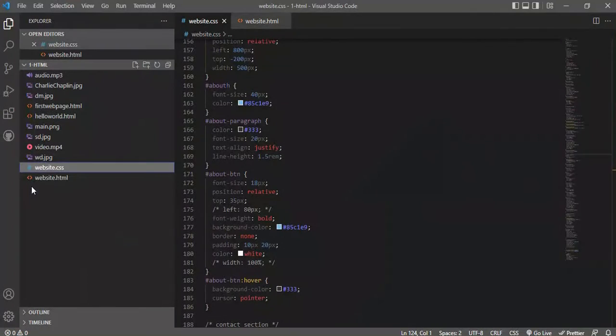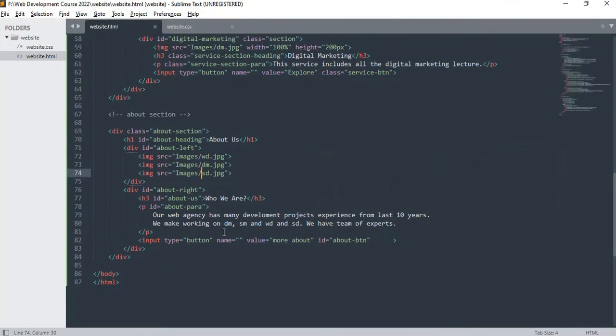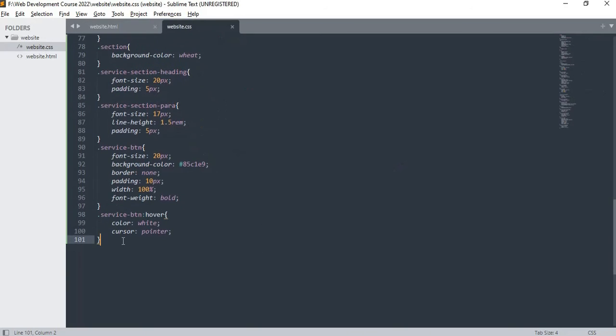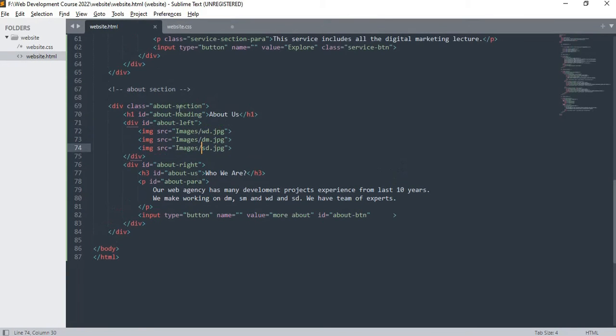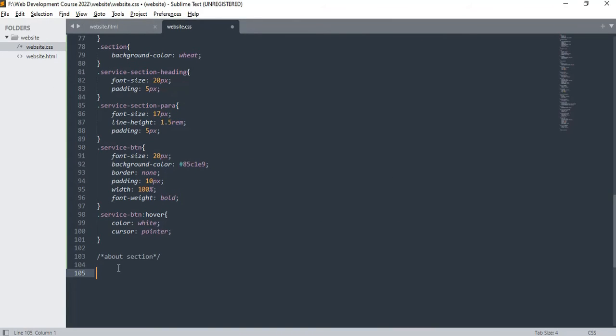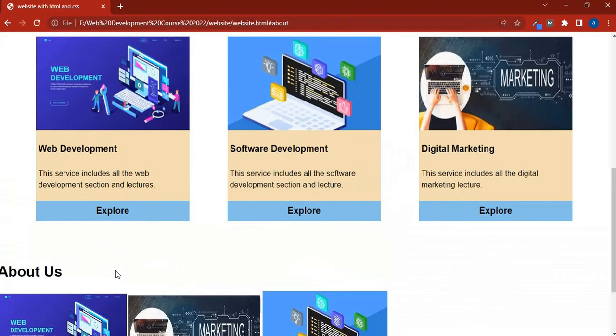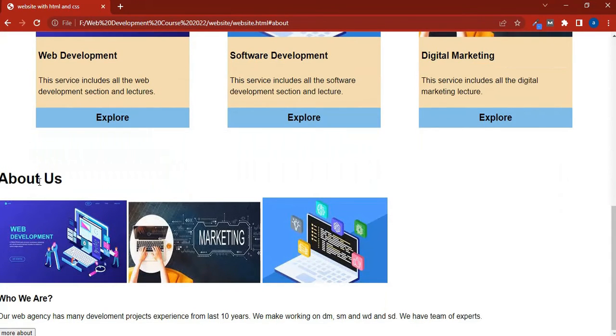We use here a simple section, that is website.css, and after this I write here about section and comment out at this, and I write here the first one. What is our first tag? That is about section. I write here dot about section, that is our main class, and I write here position relative, and from top 200 pixels. If I reload it, now that is from top 200 pixels below.